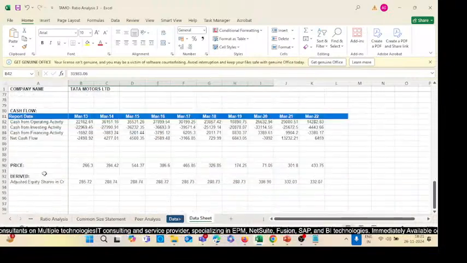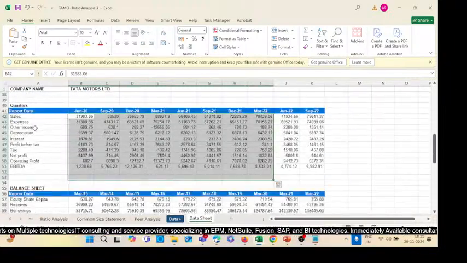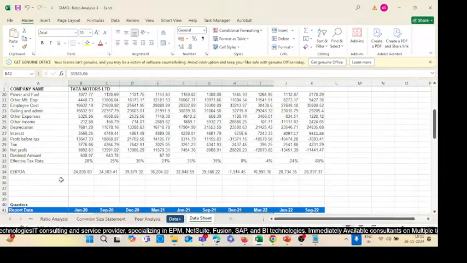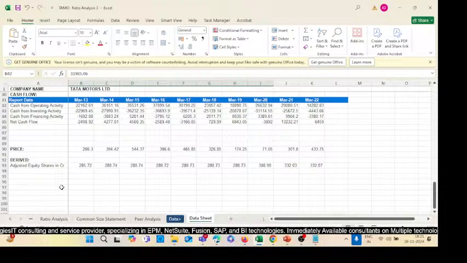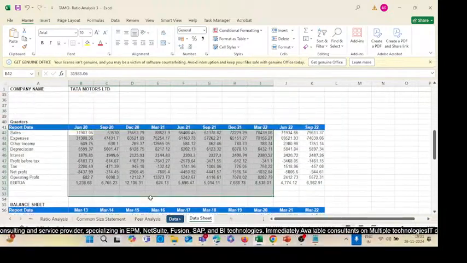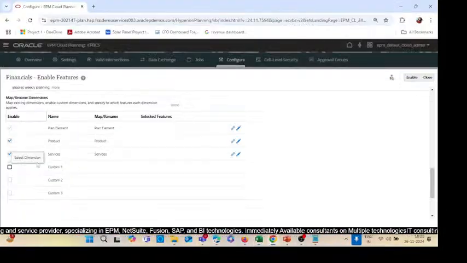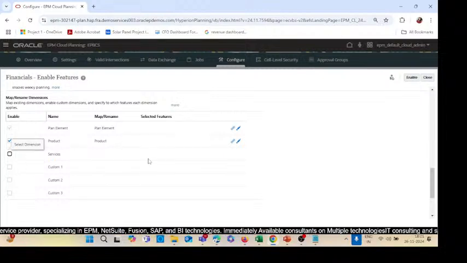So if I see my data sheet, I think there is no separate dimension required. So let's keep it simple only, otherwise I can select it. I'm not taking any other custom dimension.